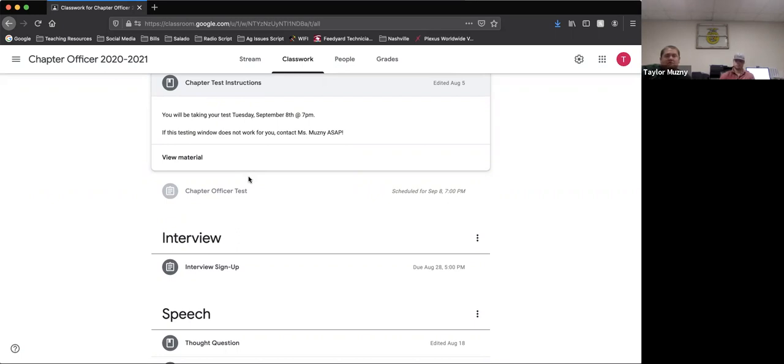100 points possible, and it'll be all held on Google Classroom. The test will generate, and you will be able to access it through our actual classroom here. If for some reason you cannot be at that chapter officer test, you need to email me as soon as possible so that we can make other arrangements for you.